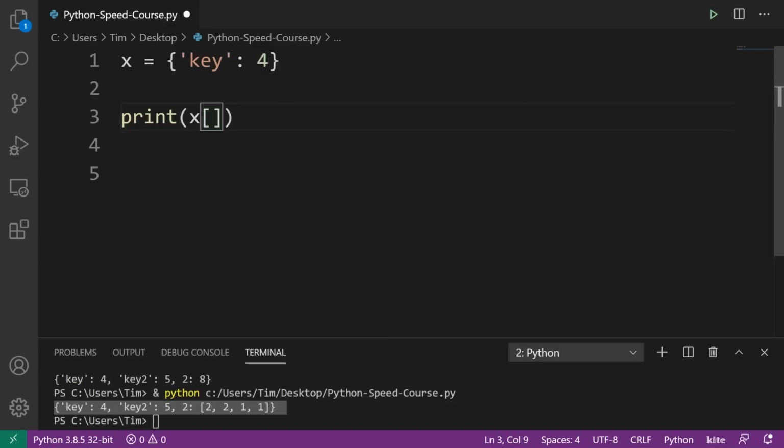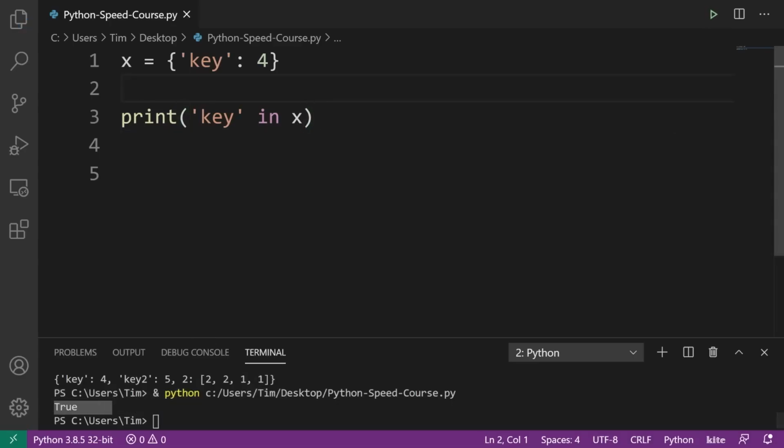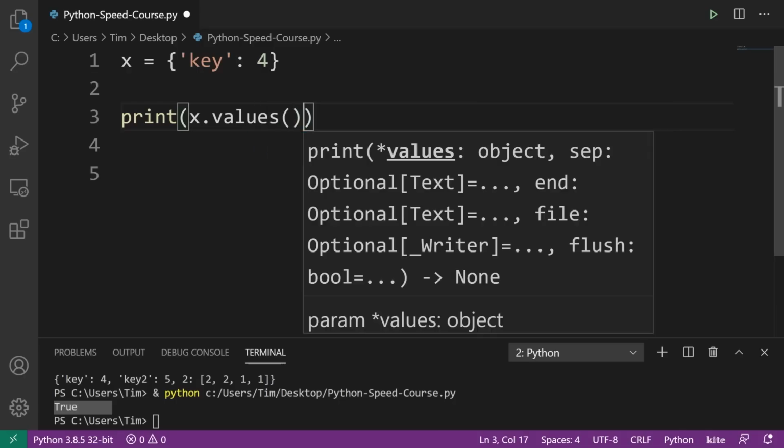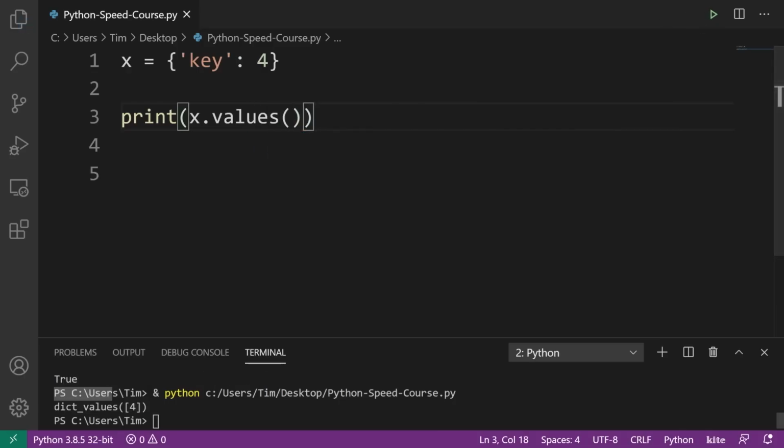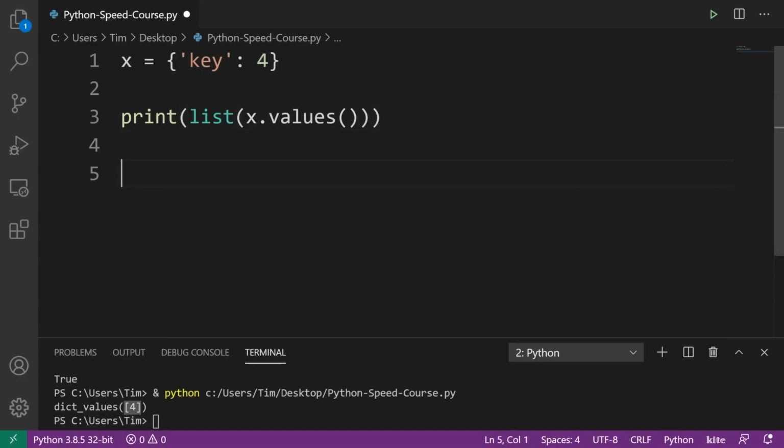Anyways, in terms of operations on dictionaries, we can check if something is in the dictionary. So I can say, okay, is some key in the dictionary? key in X. There we go. Print that out, and that says true. A few other useful things that we can do is we can get all of the values from the dictionary. So we can say x.values, print that out, and it says dict values, and it gives us a list of 4. Usually when you do this, you're going to want to actually create a list out of this because that is a different data type that's returned to us. And there you go, we get the value 4.